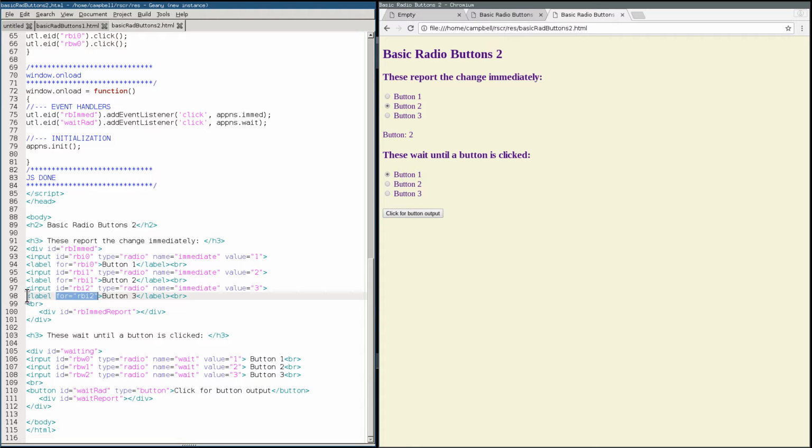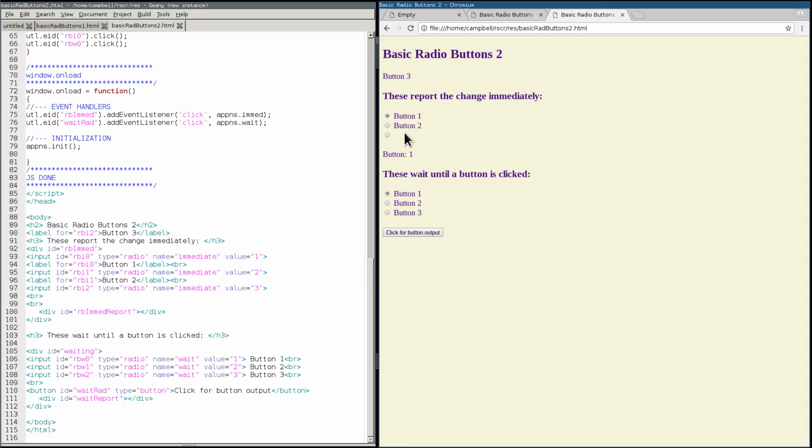So if I were to take this label right here and take it away, and let's just put it right up there, okay? And we'll reload. And now you see we have no label here, but there's a label up here. If I click that label, you notice how that button got clicked? So it doesn't matter where on the page I put the label. That label is connected to that radio button. And wherever I put it, that label is going to make sure that if it gets clicked, the click goes to that particular radio button.